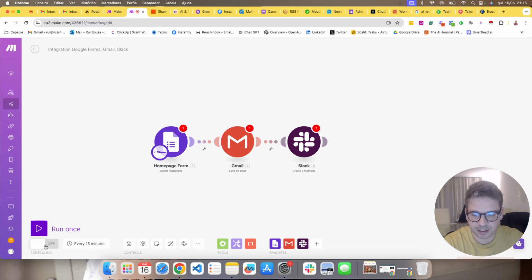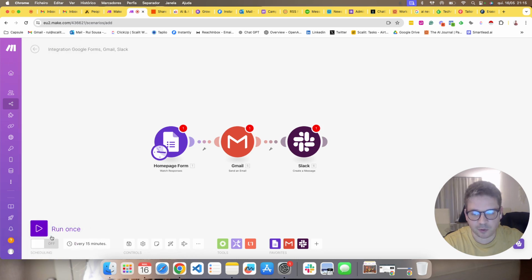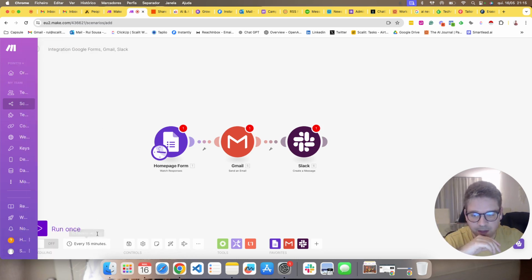You can activate the scenario. I cannot activate right now because it's missing some connection, like I don't have Slack connected, so it doesn't allow me to activate. But when you finish everything, you will be able to activate.